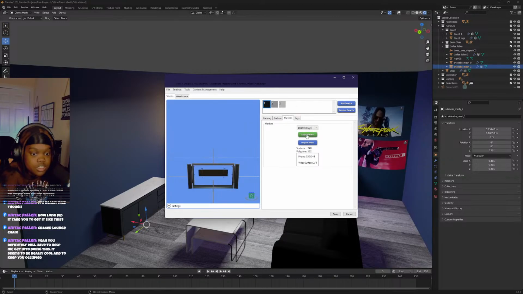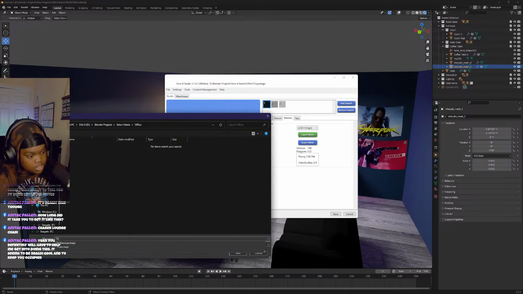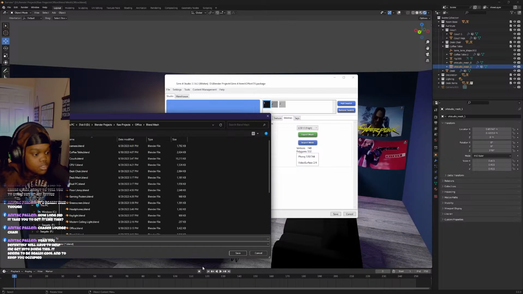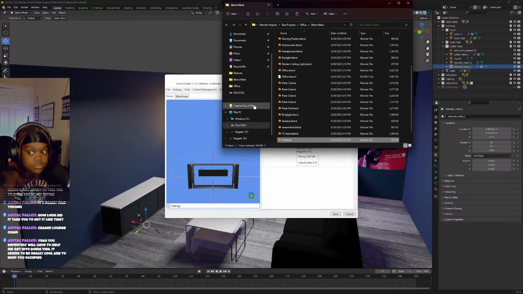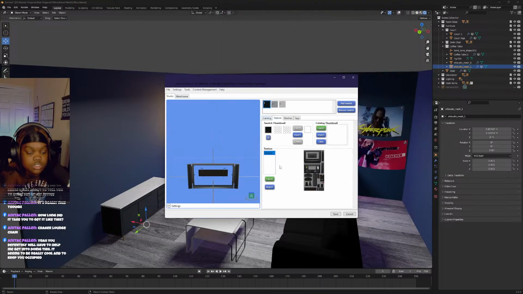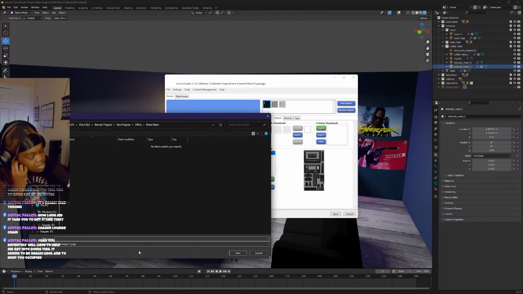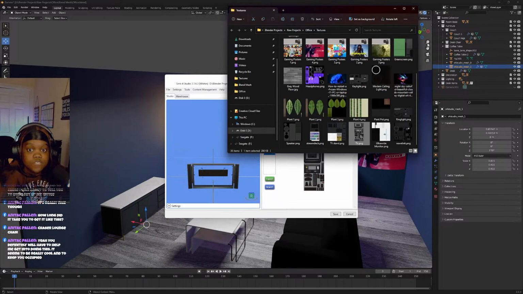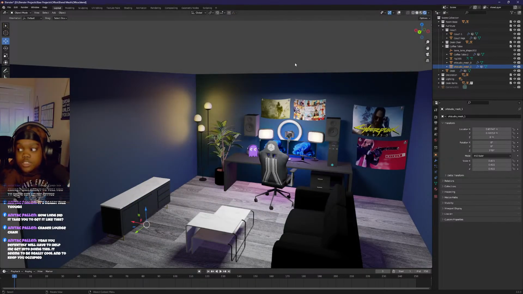Right, we need the mesh, export mesh, TV. I'll put good times on there. Blender project, raw, office, mesh, TV. And then we need the texture. All right, now we can bring it in the game. Let's bring it in the game now.